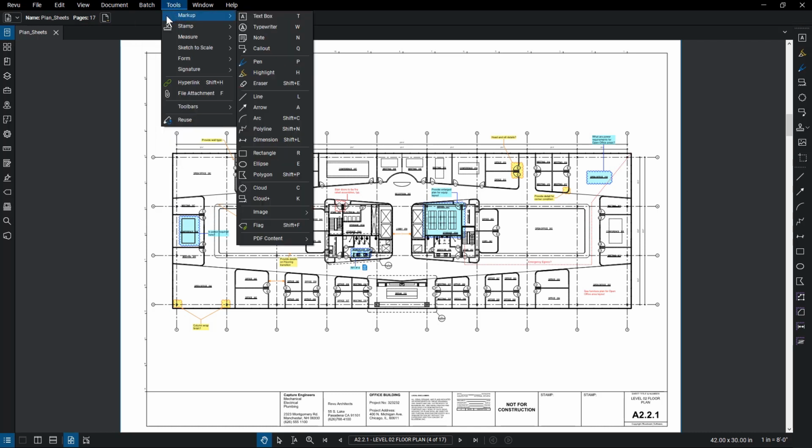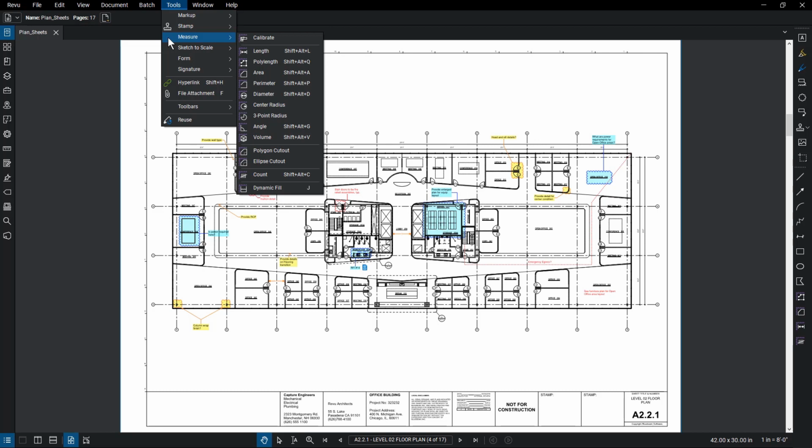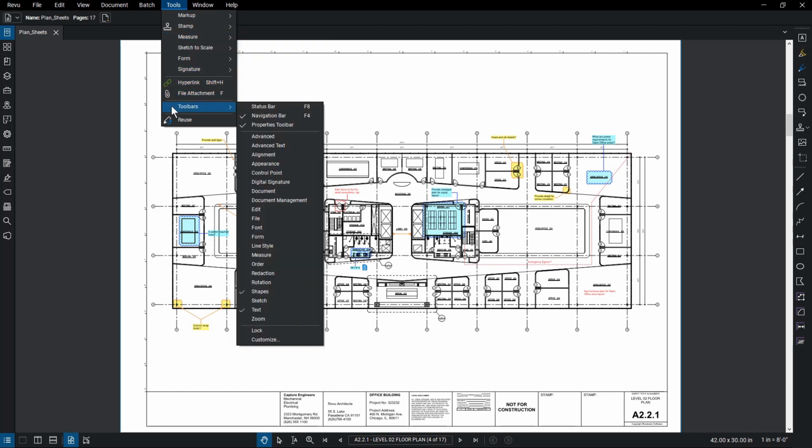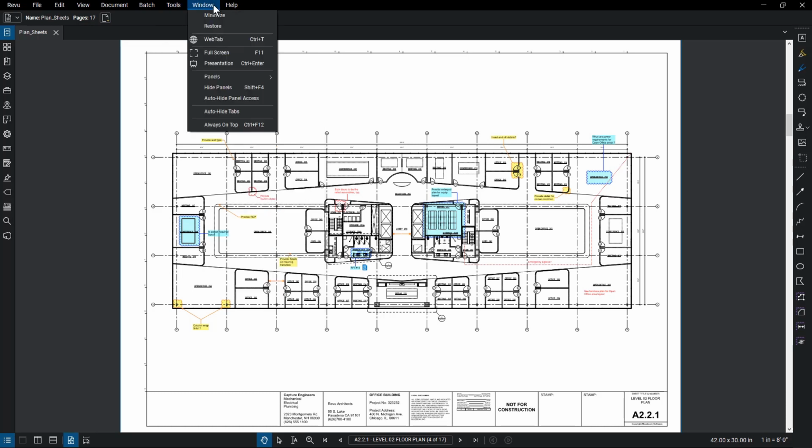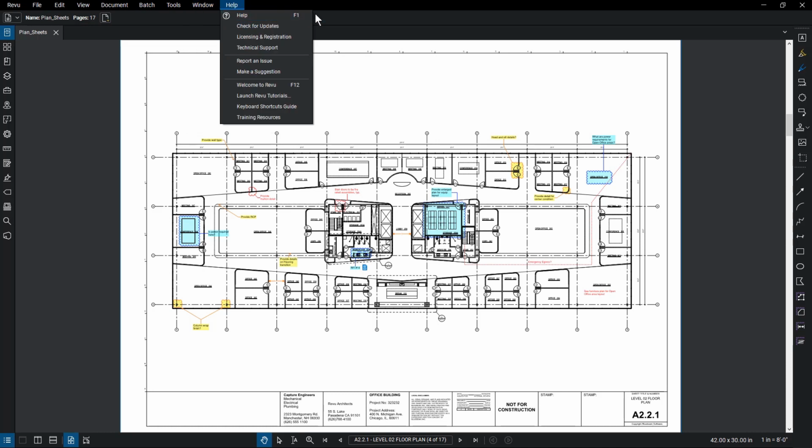Tools include all tools needed for markups, measurements, and more, including options to show and hide toolbars on the interface. Window provides controls for the web tab, full screen, and panels. Help has options to check for updates, technical support, and review tutorials.